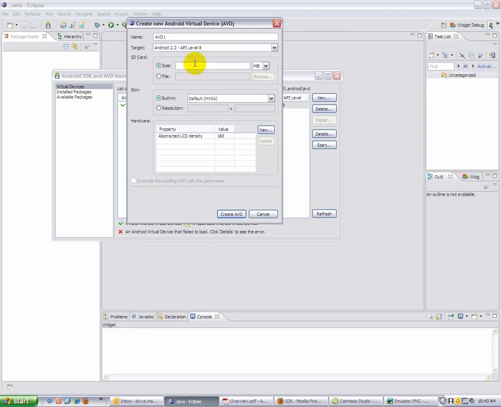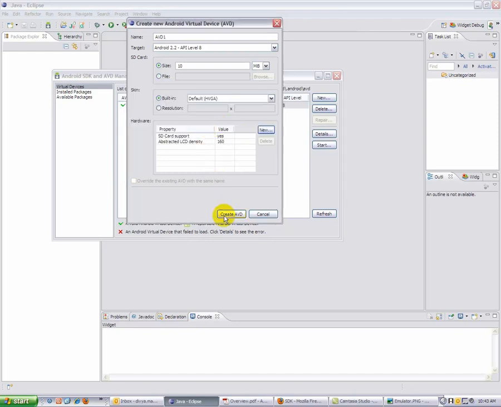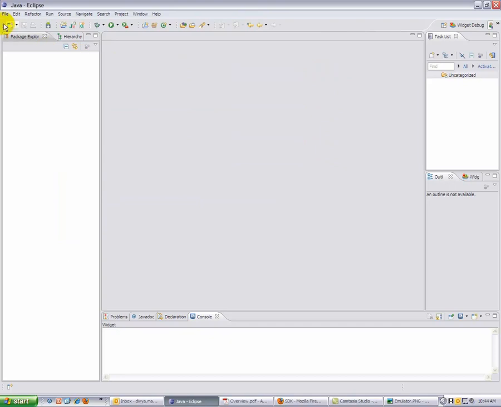Next option is the SD card. This is required to execute widgets from SDK. The minimum size we need to set for any widget is 10 MB. Next, you can choose any option based on your device. Example, if your device is equipped with camera, SD card support, etc., then choose the option accordingly. And then click OK. Now click Create AVD. As I've already created an AVD for my emulator, this is the AVD I'll be using to launch my emulator. Hence, your AVD and Android are now set up.